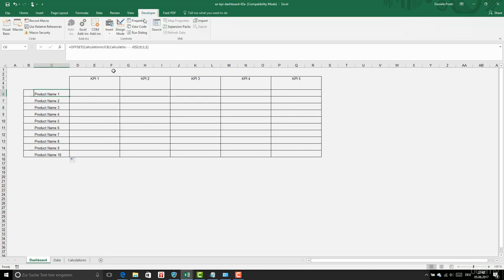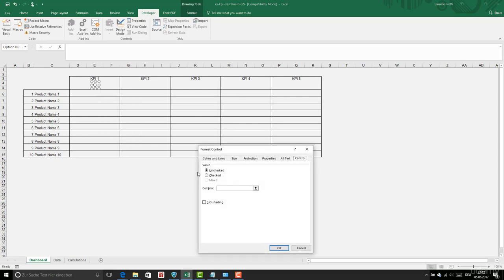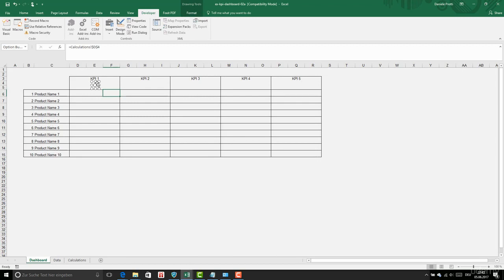So I'm going to the developer ribbon, insert, and I get here from form controls, a radio button, like this, edit text. Okay, here we are, and this one is going to format control. I'm going to link to this one, Control C, Control V, Control V, Control V, Control V.